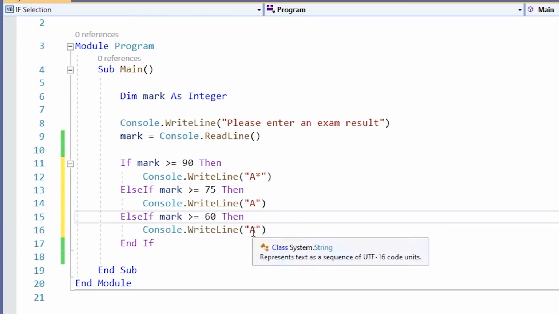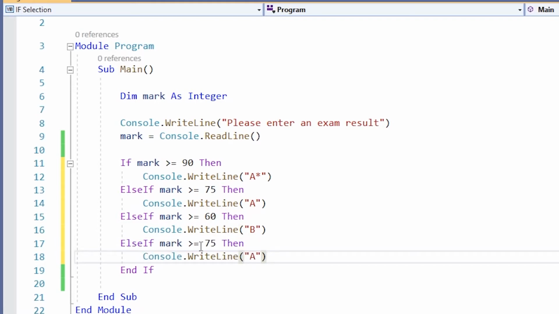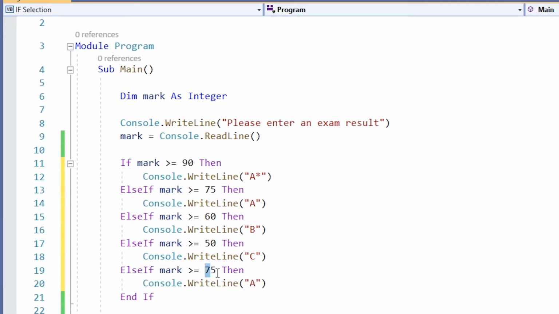Let's say you need 60 to get a B. I think that's quite generous, isn't it? Let's say you need 50 to get a C. Let's give a D at 40. And let's say you need 30 to get an E. Anything else is going to be a fail.